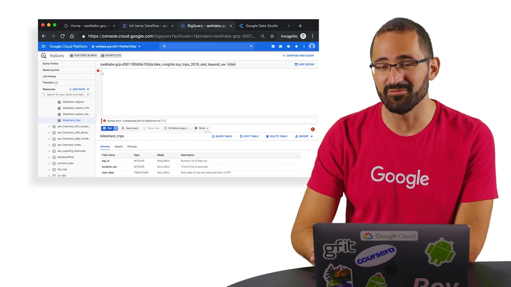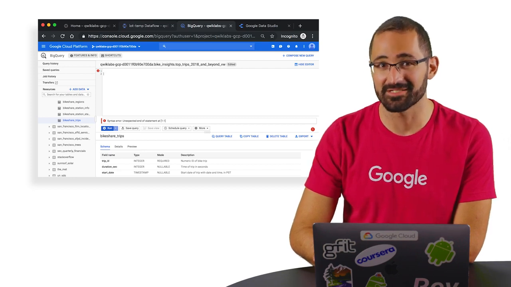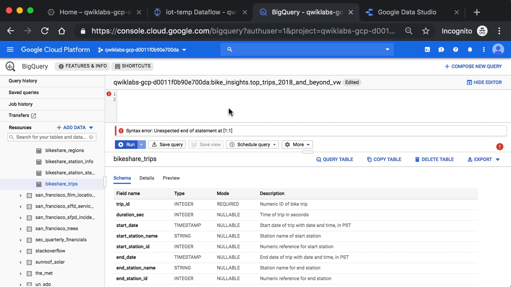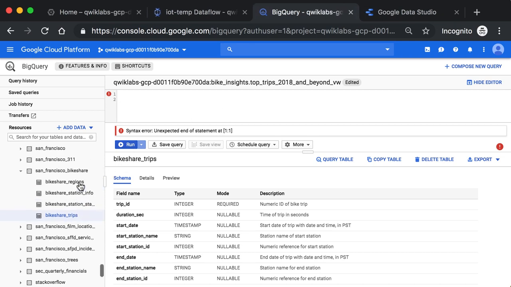Now let's take a look at how you can visualize your insights on top of a dashboard. So earlier we took a look at the bike share trips data inside of BigQuery. And one of the things that I want to highlight before we jump into the dashboard building is when you click on a data set inside of BigQuery, there's a native integration with Data Studio.